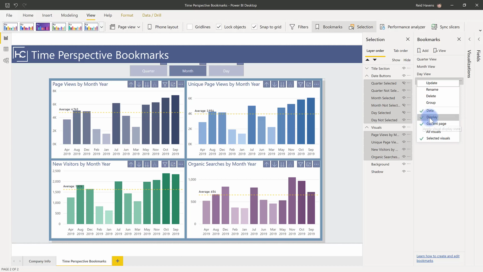Display needs to be checked because that determines whether or not these can be toggled as far as whether or not they are hidden or not hidden. And then current page, I'm going to go ahead and uncheck that because I don't really care if it navigates to this page or not. But these are the things that we need to make sure that are selected.